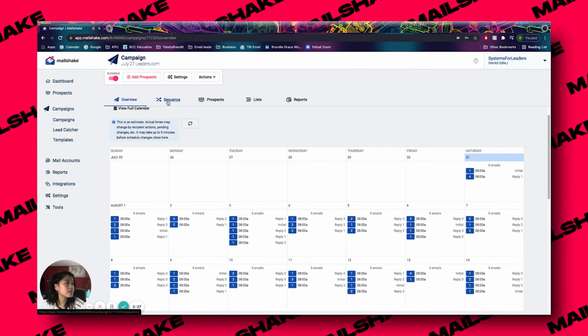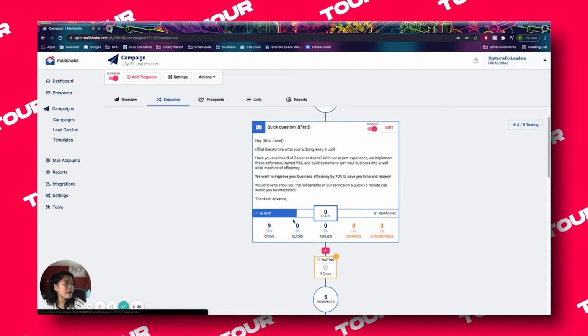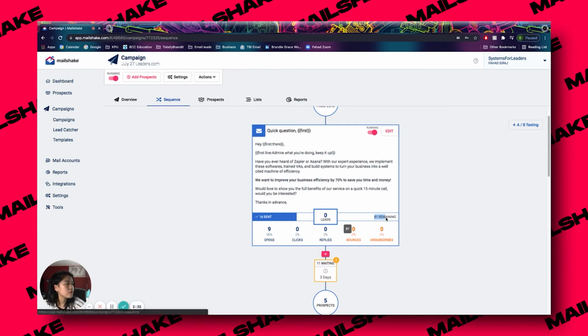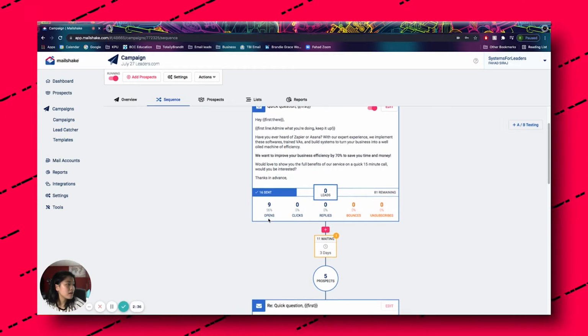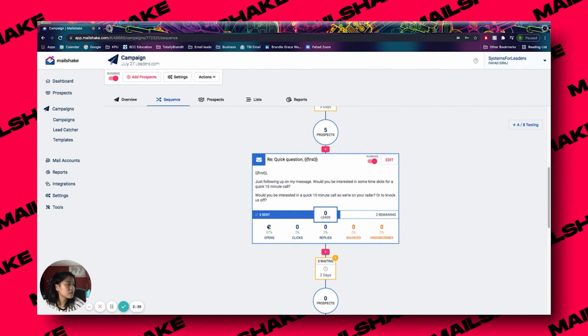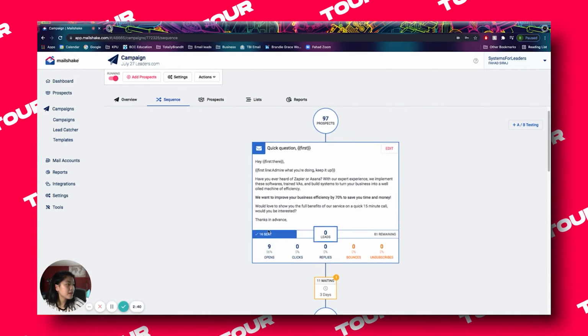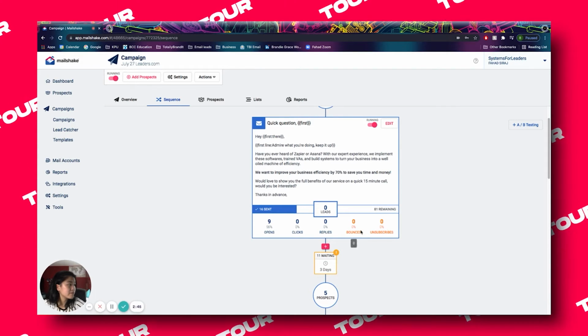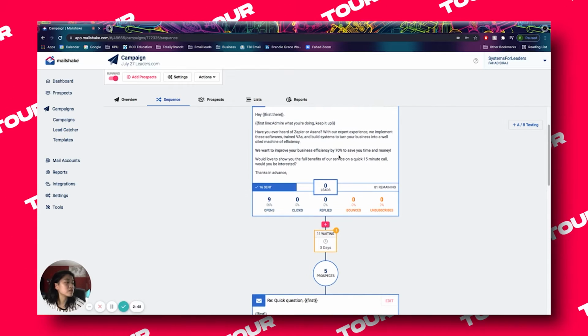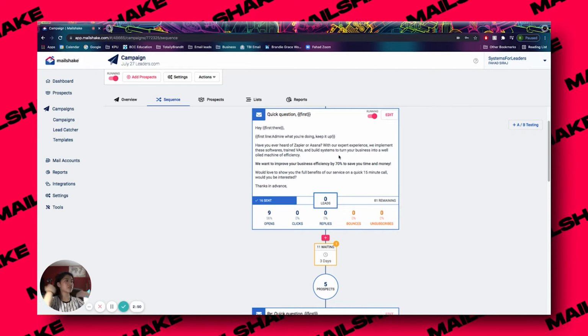And if you go over to sequence, you can pretty much create your own campaign. It also shows you how many are remaining that need first initial messages. 16 were sent, and the open rate for each and every one of these. It also shows you how many unique clicks, replies, bounces, and unsubscribes go with each and every messaging. So you can kind of alter your messaging based off of this.